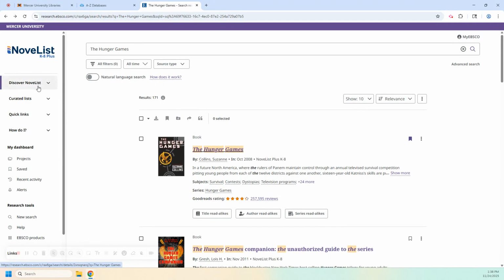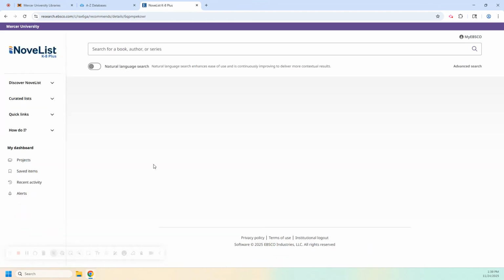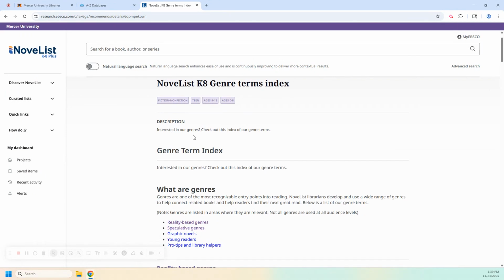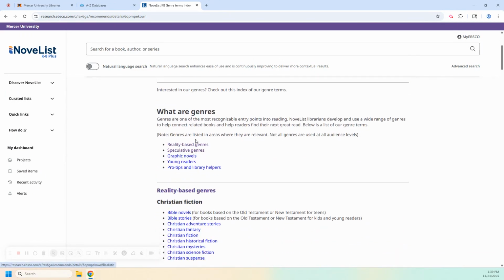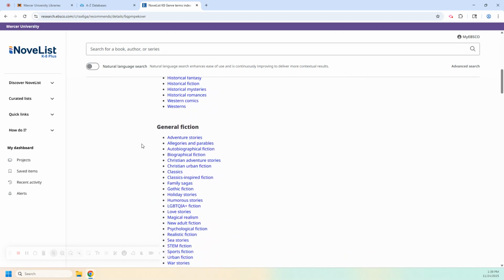Next, we're going to look at Discover NoveList. Under this tab, we have 4 different indexes. We have story elements, appeal factors, genre index, and themes. So I'm going to click on the genres index so we can explore that page. So what we're going to learn is some information about what a genre is, different genres that are broken down into lists. And as we scroll down the page, we can learn more about the different subgenres that are available for you to look through as well.